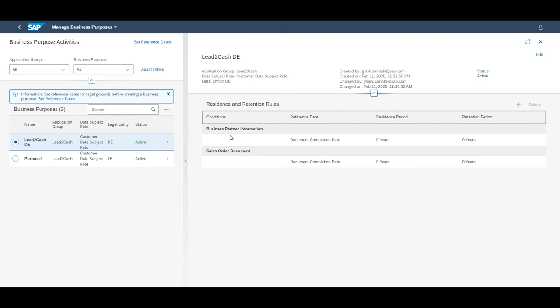The next step is the definition of the different data objects or the business objects and what is the deletion or the retention rules for this business object. So as you saw in our scenario, we have the business partner or the master data business object, that is the customer business object, as well as the sales order business object for which we would like to define the retention rules in the system.